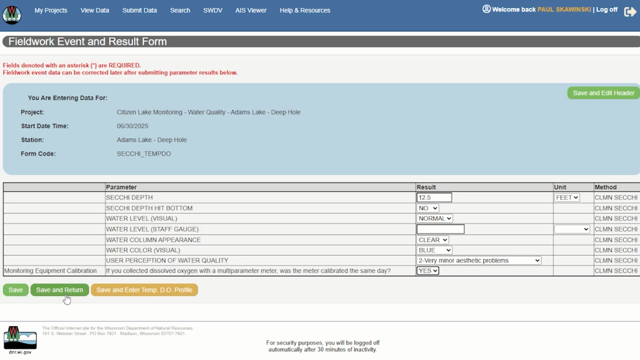Now you can click the Save button to save the information and stay on the same page. The Save and Return button saves the information and takes you to the View Data page, where you can see confirmation that the data was entered. Or you can click the Save and Enter Temp DO profile to enter temperature and dissolved oxygen information.